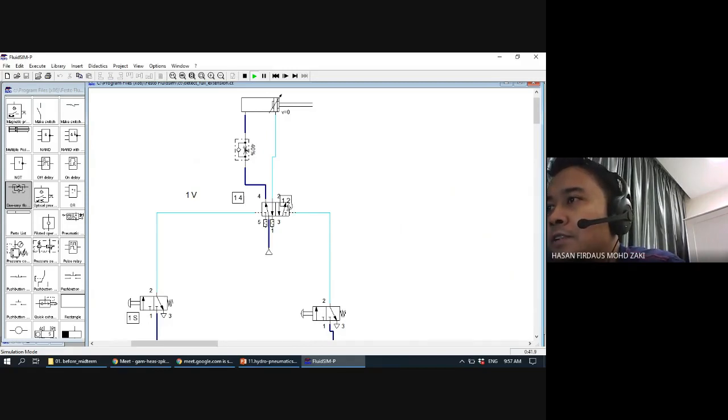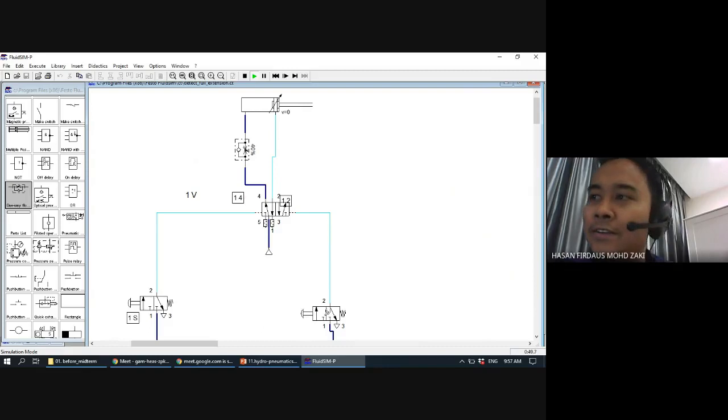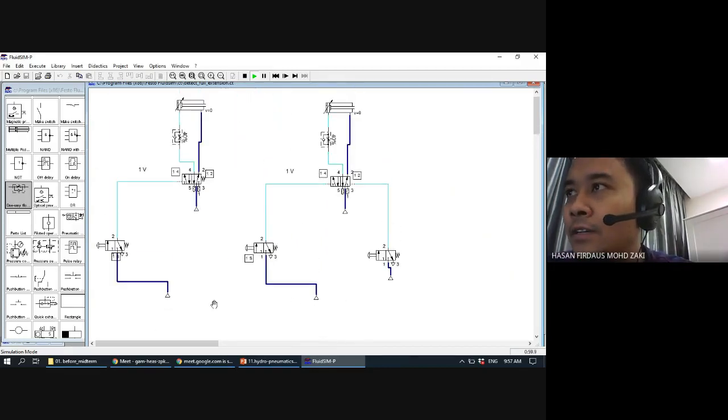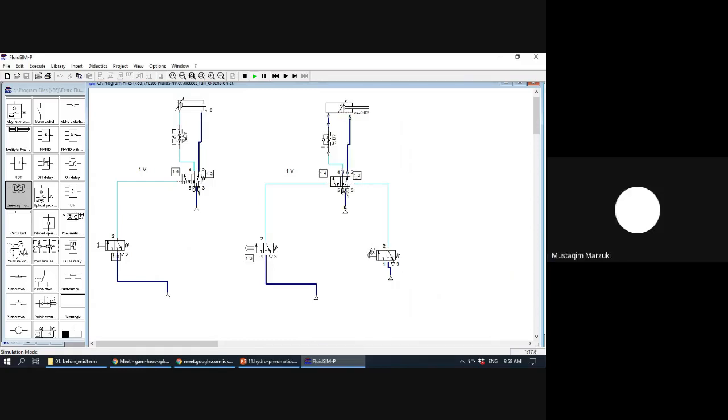How to give signal to port 12? Can you tell me? Just push the push button. This one, right? So if you push this, you will go to the retracted position. That's the difference. So this one will return by means of this spring directly, but this one will be returned by the invocation of port 12.